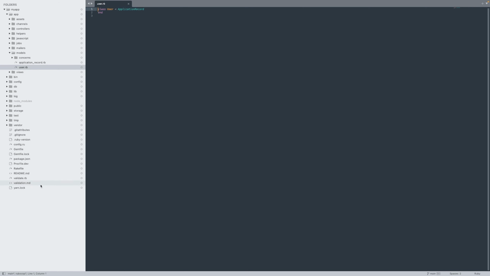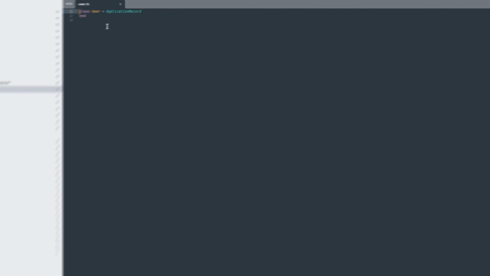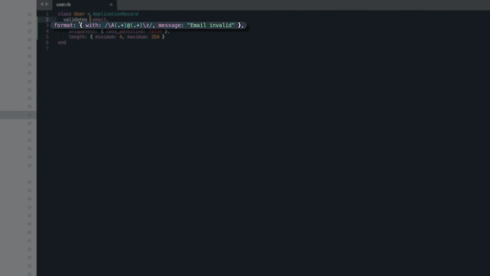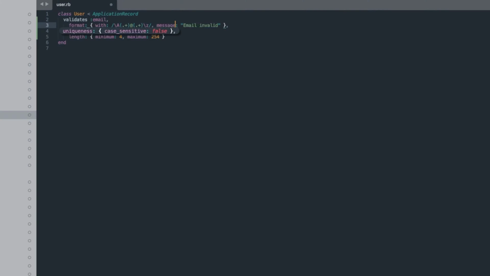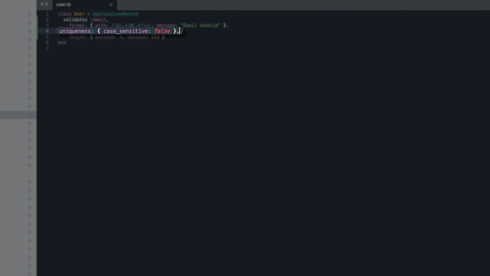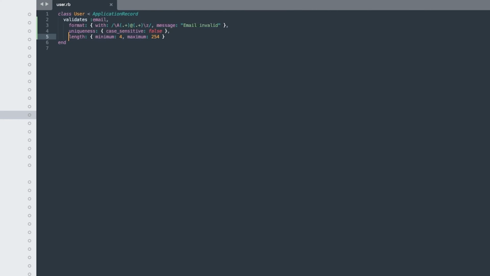Now, to validate the format of the email attribute, we want to add a validation helper to the model. If the email attribute begins with some characters, includes an @ sign, and ends with additional characters, we'll consider it a valid email address. Should it fail this validation, we'll display an invalid email message to the user. We'll also implement a uniqueness validation to prevent multiple users with the same email in our system. And we'll validate the length of the email, ensuring it falls within the range of 4 to 254 characters. Alright, demonstration time.